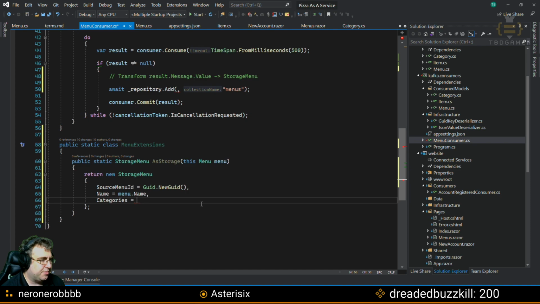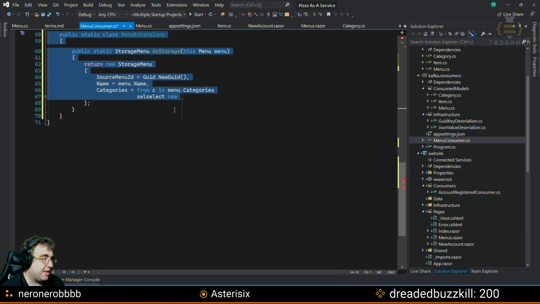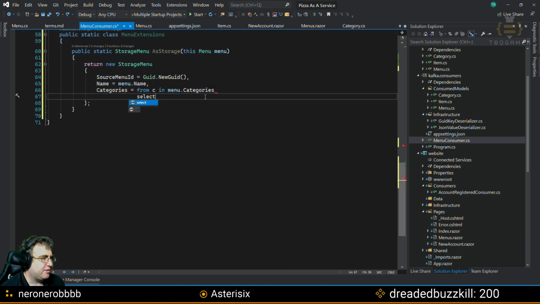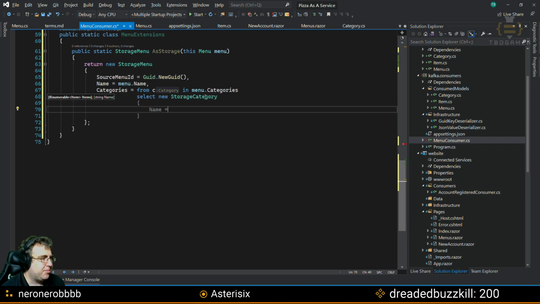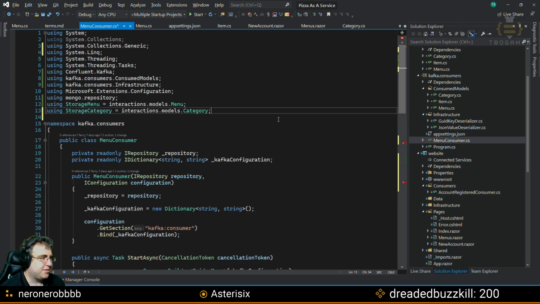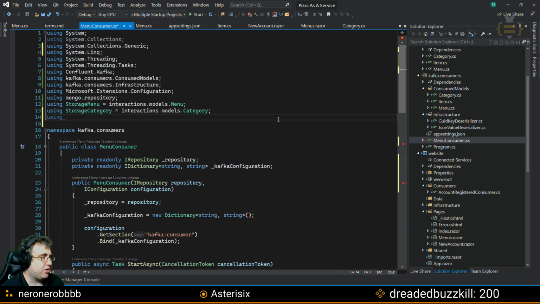So I'm going to do from c in menu.categories, select new. That was completely accidental. Select new storage category, name equals c.name, and items equals, so you can't get away from your for loops, storage item equals interactions.models.item.